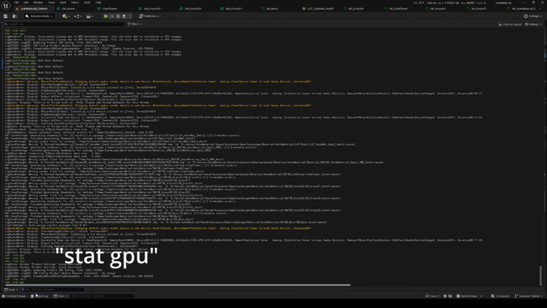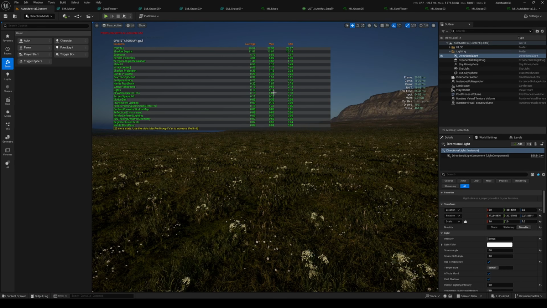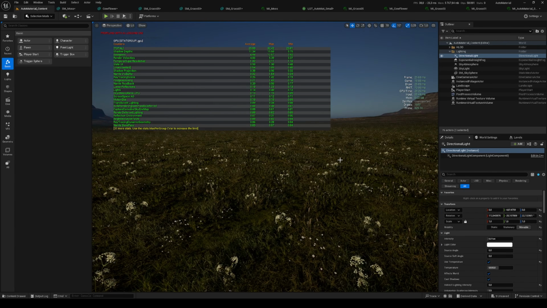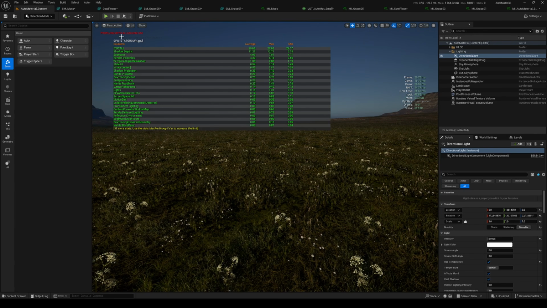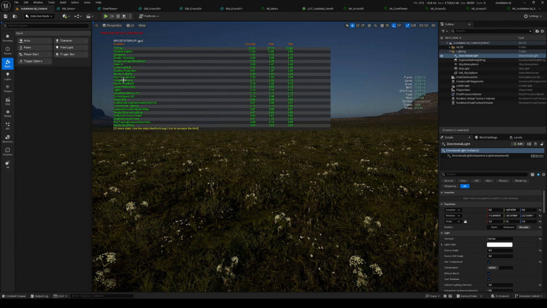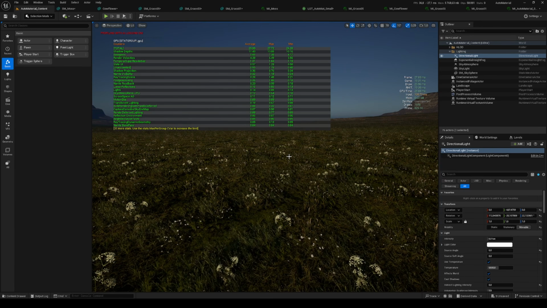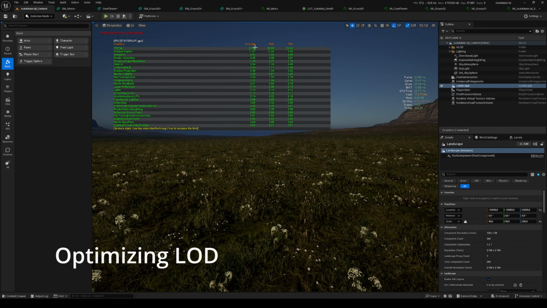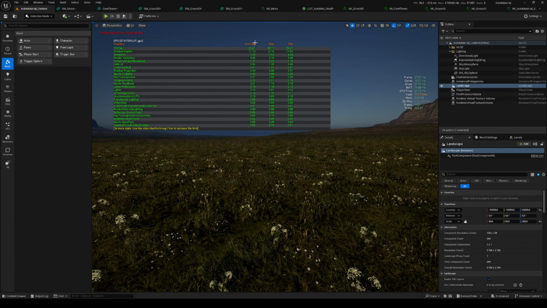So I will type stat GPU in my command. As you can see here, we have more information about what is causing the performance drop in our scene. I have to say first that foliage in general does render mostly on the GPU, so you mainly want to focus on the GPU information if you work on any vegetation. Now, as you can see, I have roughly 26 milliseconds to render each frame on the GPU, and now we'll see how much we can win by optimizing our LODs.